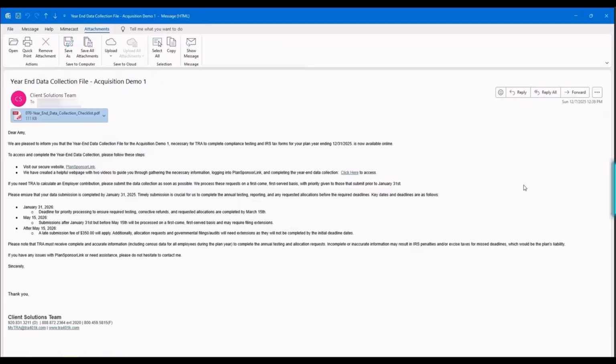This process is necessary in order for TRA to complete your annual plan administration, compliance testing, and government reporting. Our goal is to provide you with the information and resources available so you can complete the year-end data collection as quickly and as stress-free as possible. Before we begin, let's review some important deadlines.